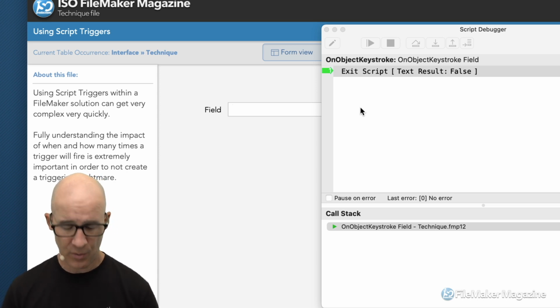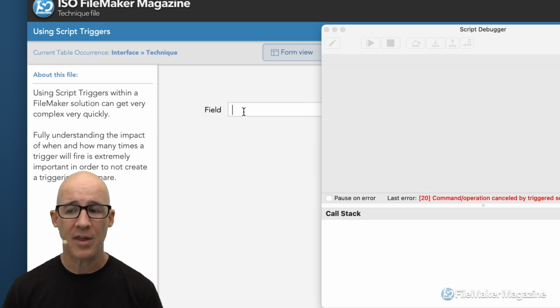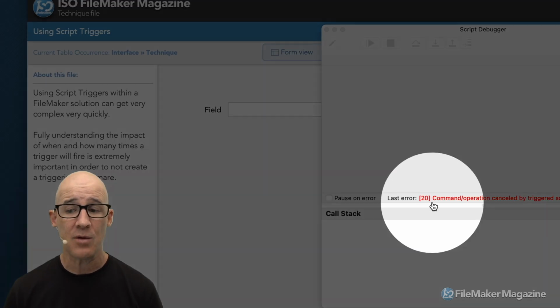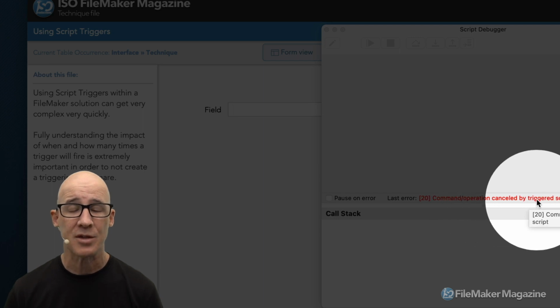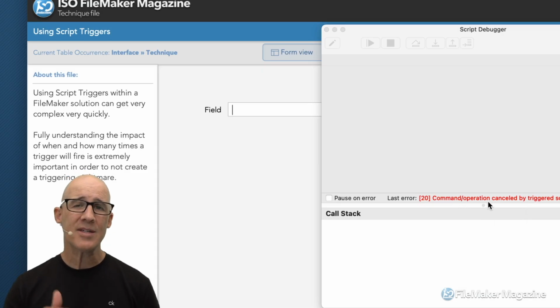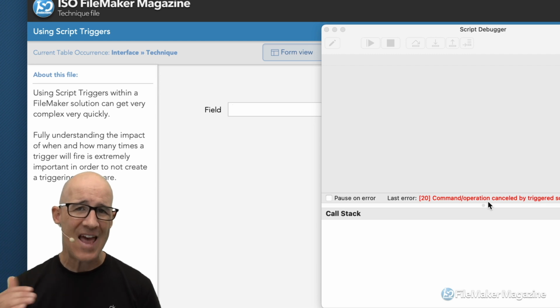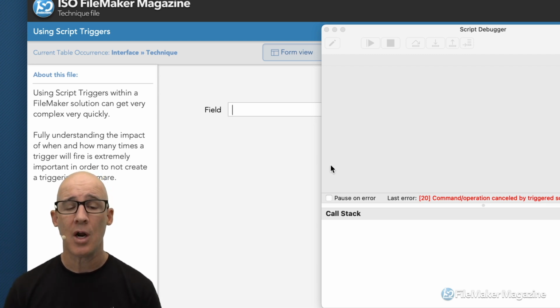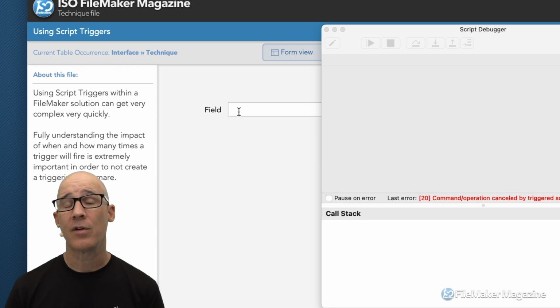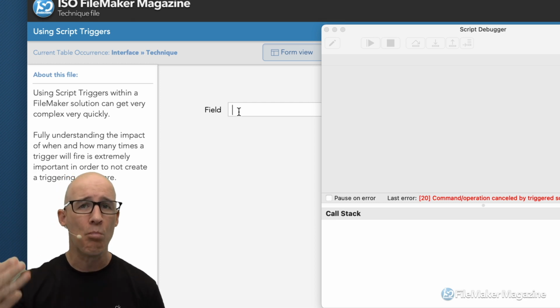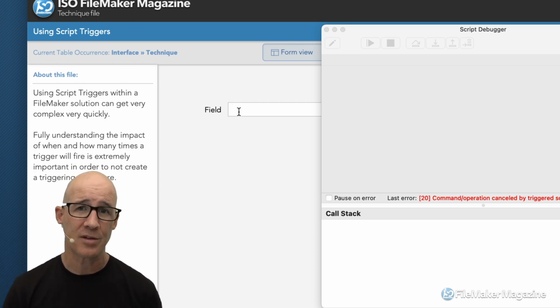If I advance the debugger right now, we will see that nothing will end up getting in that field, and we can see right there the message: operation canceled by a trigger script. So because I have a false on the exit of that particular trigger, the event itself never passes through. The important thing to take away here is that this is most impactful a lot of the times when you're using fields for, say, search or filtering, and you want the user to perform multiple iterations of that filter or that search before they actually leave.